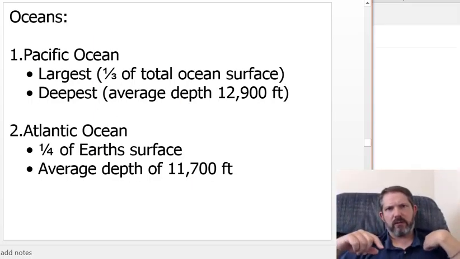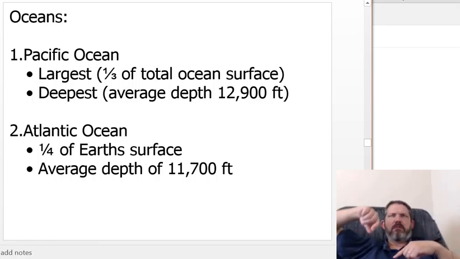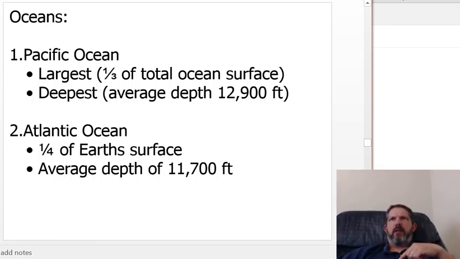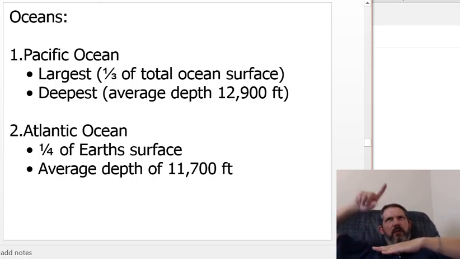The highest point on Earth is 29,000 something feet in Mount Everest. And so what is that? 65,000. So from the deepest point of the ocean to the highest mountaintop is about 65,000 feet.